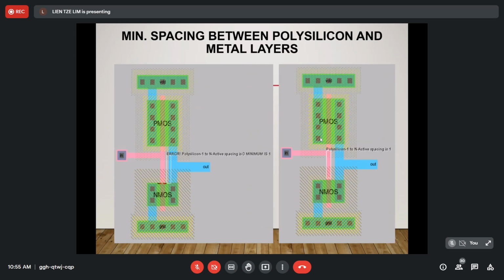Another one is the minimum spacing between the polysilicon and the metal layer. This is the polysilicon layer, and the metal layer is the one in blue color. How do we check the spacing between the metal layer and polysilicon? If you drag this polysilicon closer to this metal layer, you will see the error here: Polysilicon 1 to N active spacing is 0, minimum is 1.